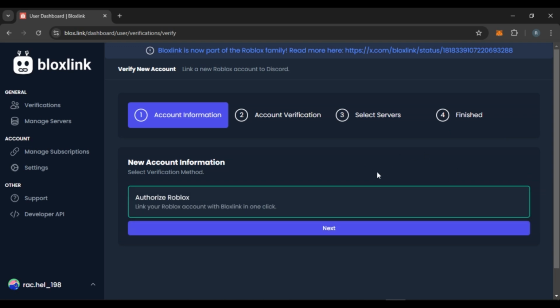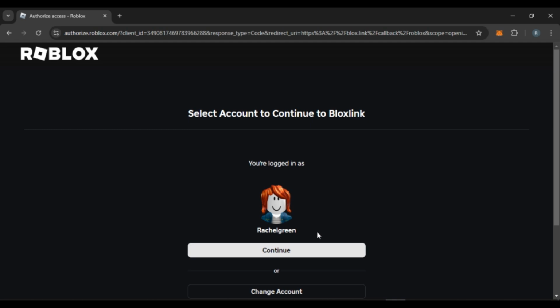Now you can see over here you'll be able to verify your account. First of all, you'll have to enter your account information. Here you'll be able to find the option for next. All you have to do is click on it. Now you'll have to select a Roblox account to continue. Here you'll be able to see the option for continue. All you have to do is click on it.